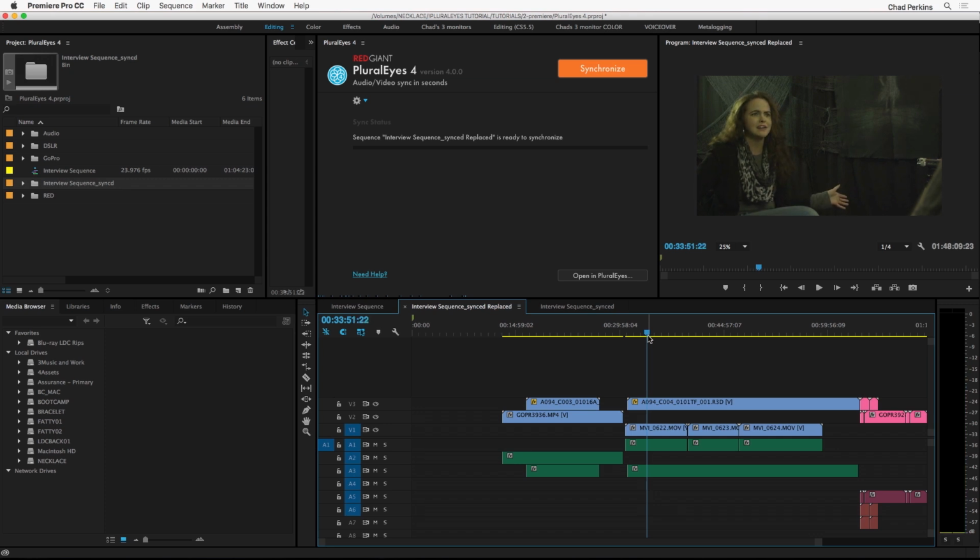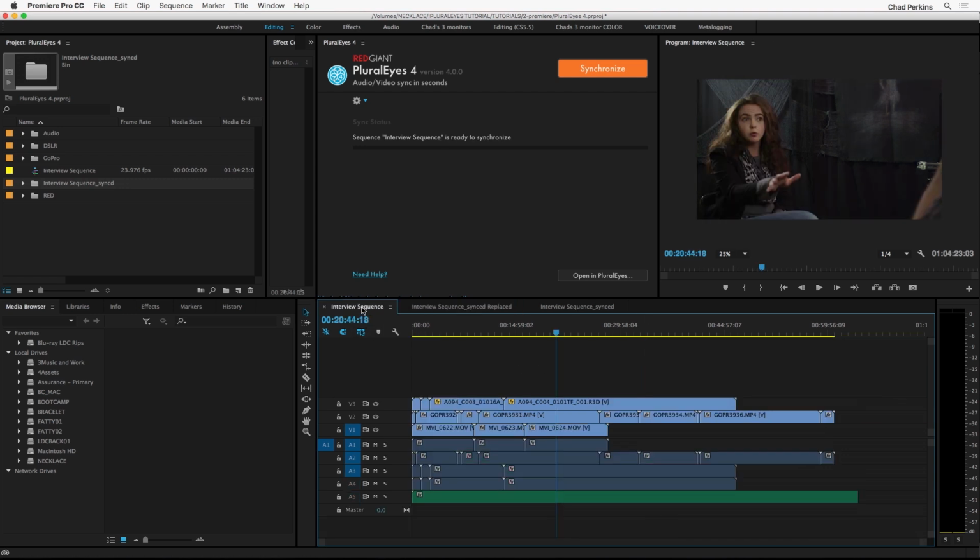Now, I mentioned before that there are multiple ways to work with Premiere and PluralEyes. I, of course, find this new feature, this new panel in PluralEyes 4 to be amazing. And this is the only thing that I will use now that this is an option. But there are multiple options, 4 to be exact.